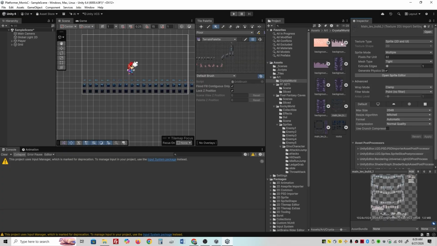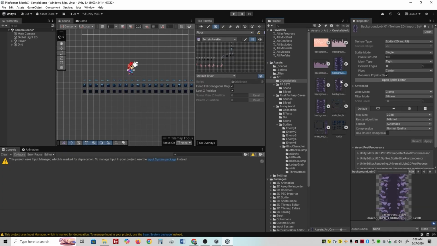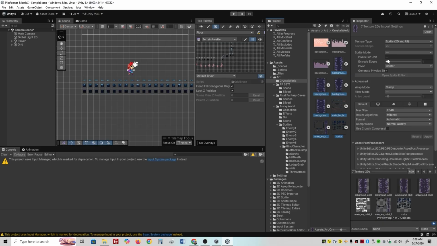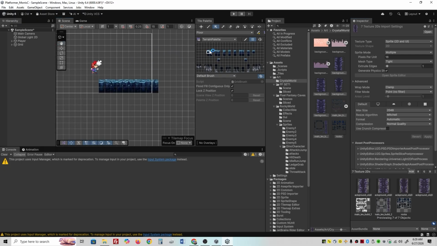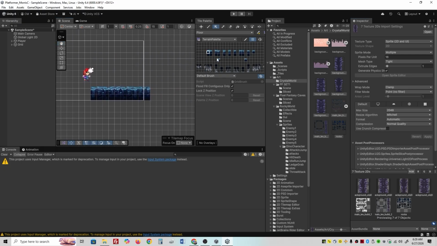So we need to come up here, and it's easier to just select them all, and make sure you come over here to make sure everything's set to multiple. Make sure everything is pixels per unit, 16, and just to make life easier, change the filter mode to point for everything, then press apply. As you can see, it changes the spacing of our tiles, and it fills it back up.